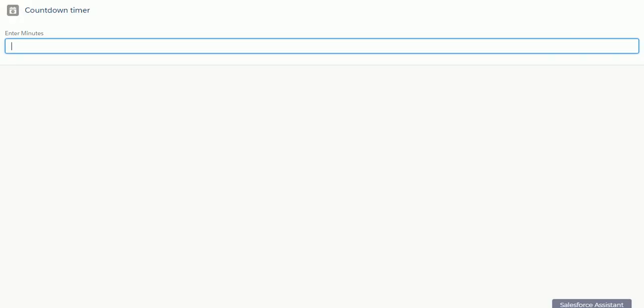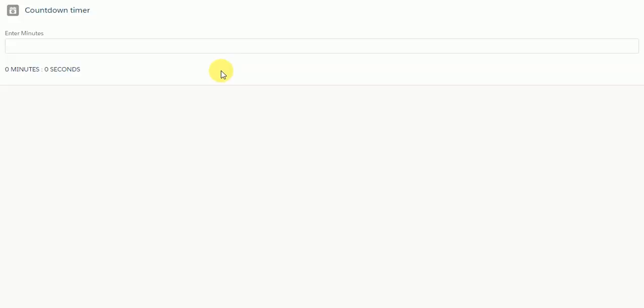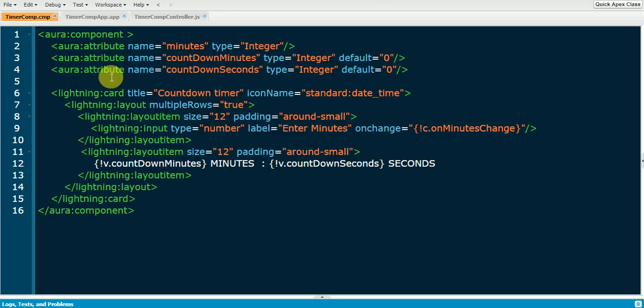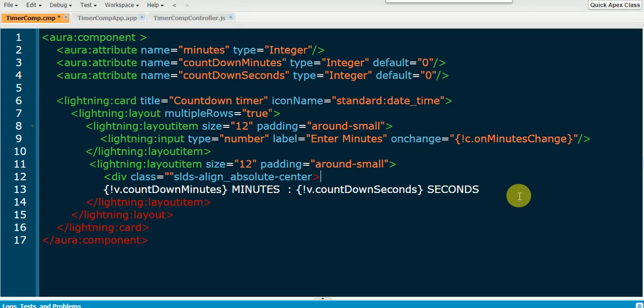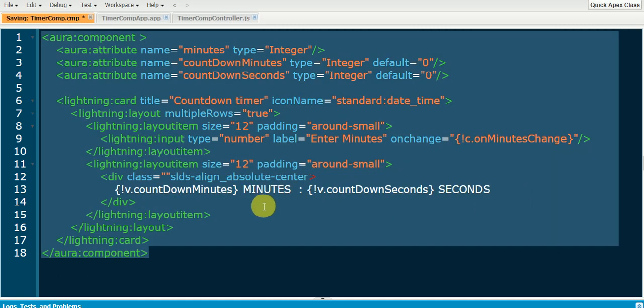Go back to your application and just refresh this page. Yes, you can see 0 minutes 0 seconds. The default value is 0. That's the reason it's showing me 0. And I just want to align this text right at the center of the page. So go back to your component here. I'll just add another div tag here, and the class is slds align absolute center. So inside this div tag, I'm gonna add this timer, which includes minutes and seconds.